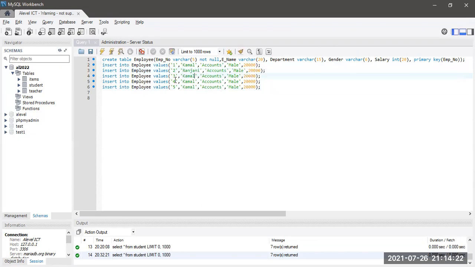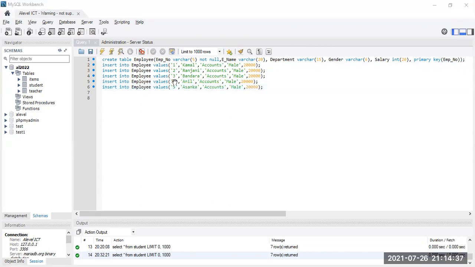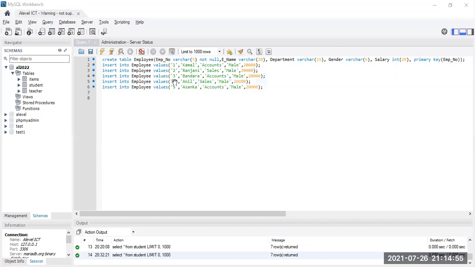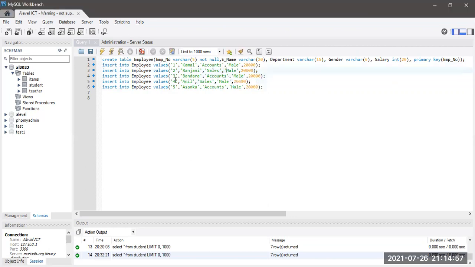Ranjani, Bandara, Anil, Asankar. Okay. Accounts is already done. Sales, accounts, sales, accounts. Okay. I have to change this to sales and this to sales. So we have male, female, male, male, male. So only this has to change to a female.